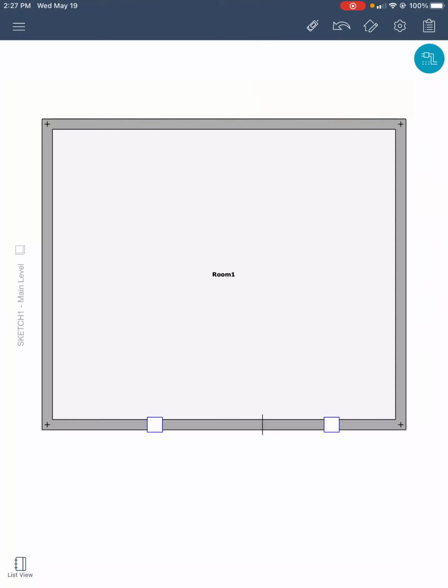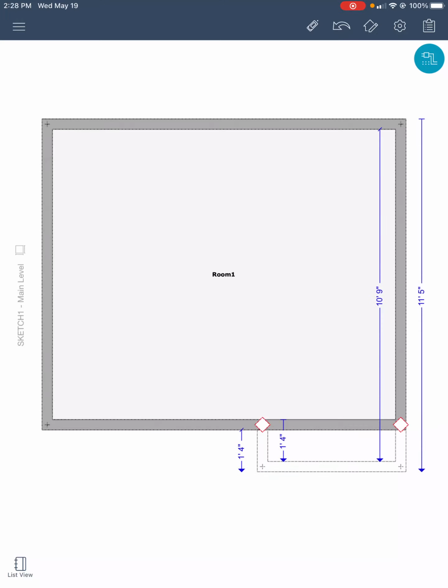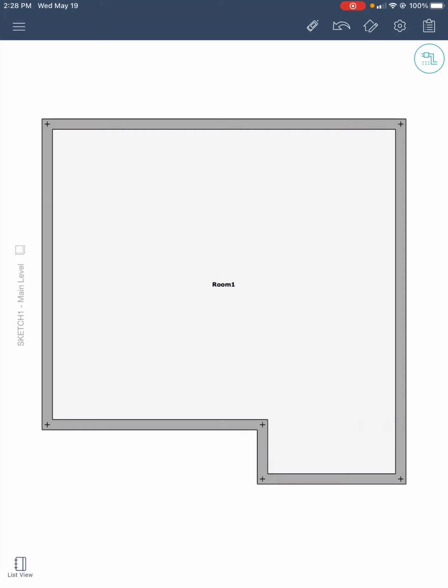So we're about right here. And see this dash here is where I've clicked with my finger. I'm going to click on that right white square and I'm going to drag it out. Great. And so now I want to get the actual measurement on that.